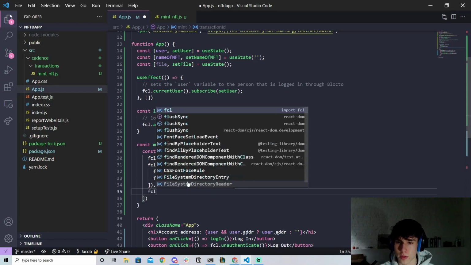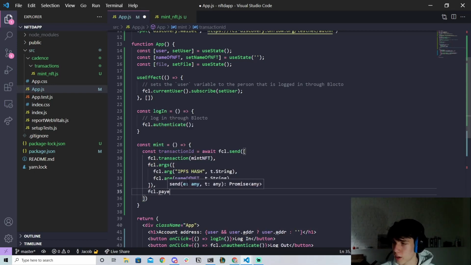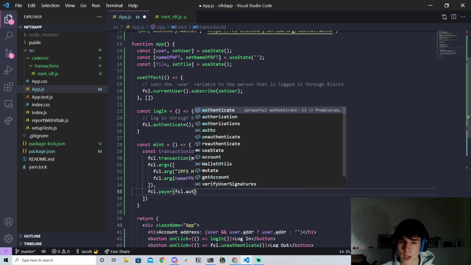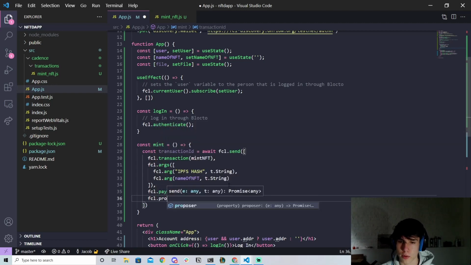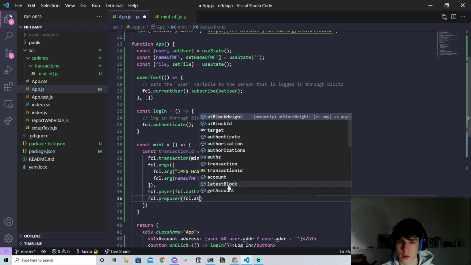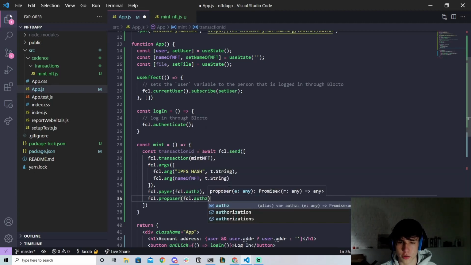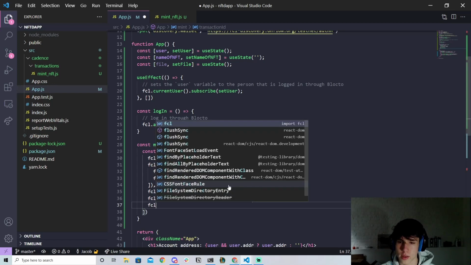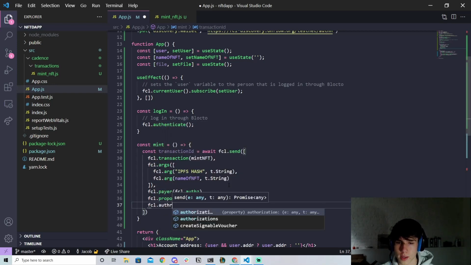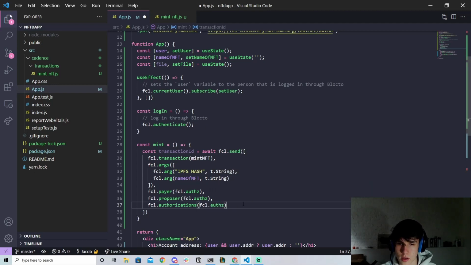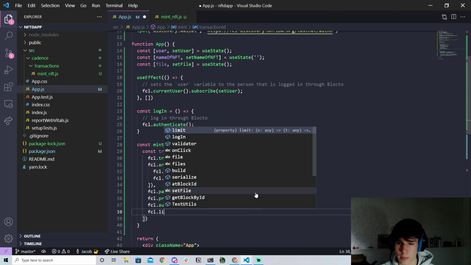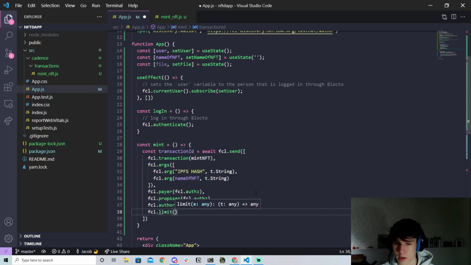So this is just stuff you always have to put. So fcl.payer, this is the person paying for the transaction, and you can do that with fcl.authz. So fcl.authz is the current person signed in on Blocto, so that's you. fcl.proposer, this is the person proposing the transaction, which is also fcl.authz. This is all just stuff that you have to put when you're sending a transaction. fcl.authorizations, also fcl.authz. Okay, authorizations, make sure there's an S there, and then fcl.limit, and we're just going to put an infinite gas limit here. So again, this is all just kind of boilerplate stuff you have to put.